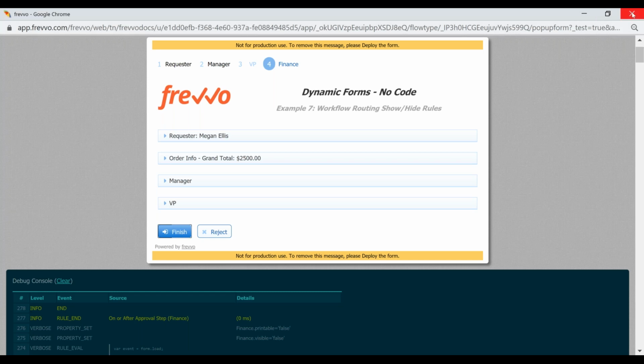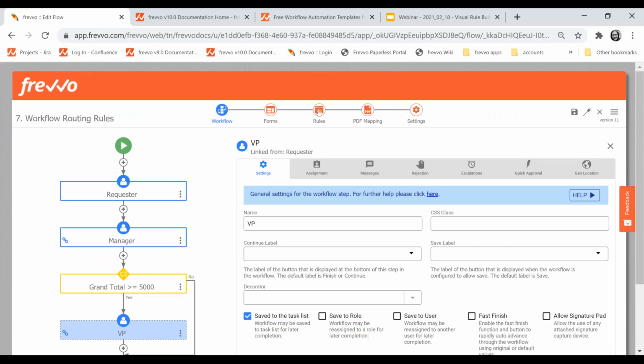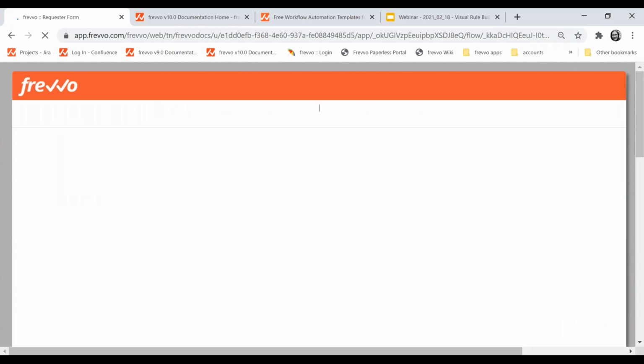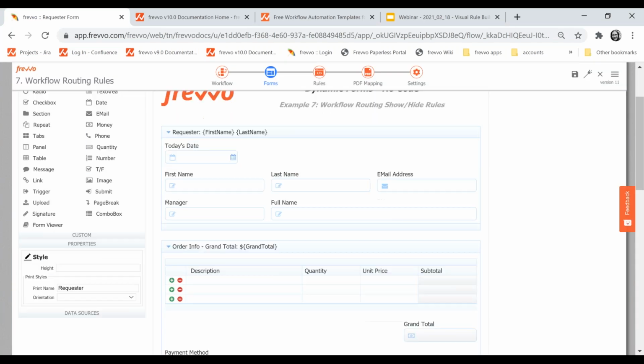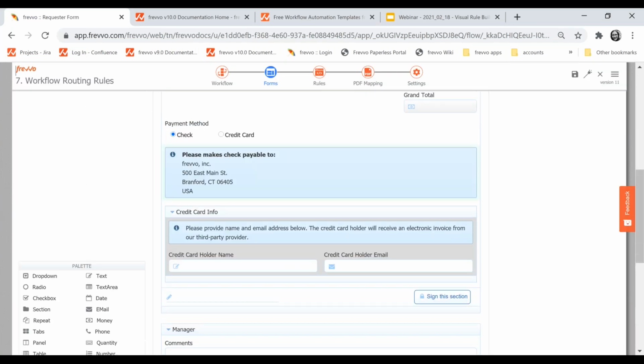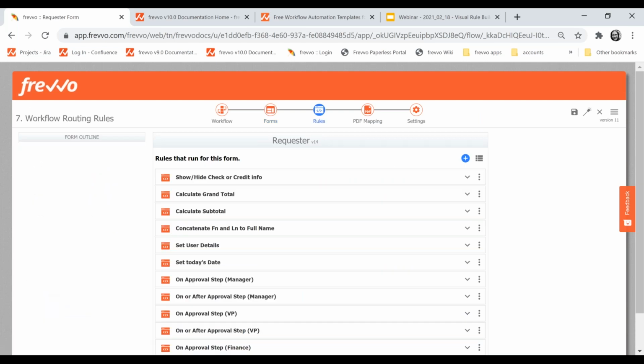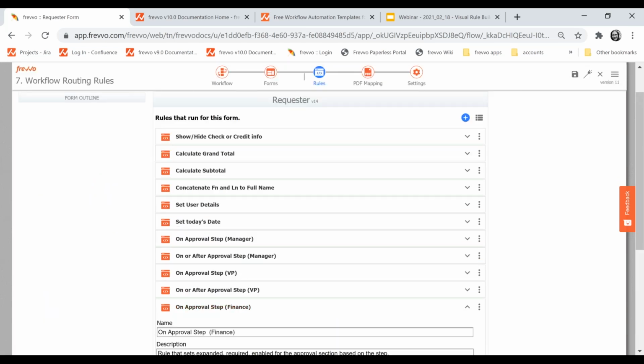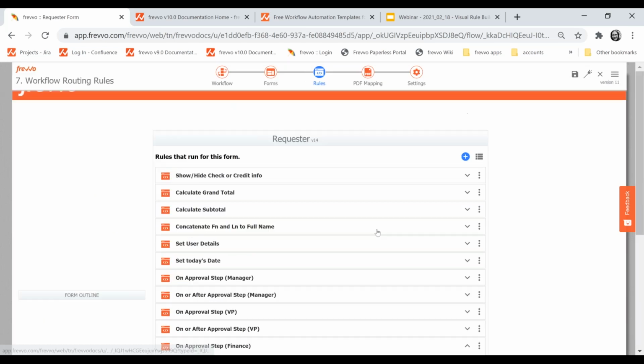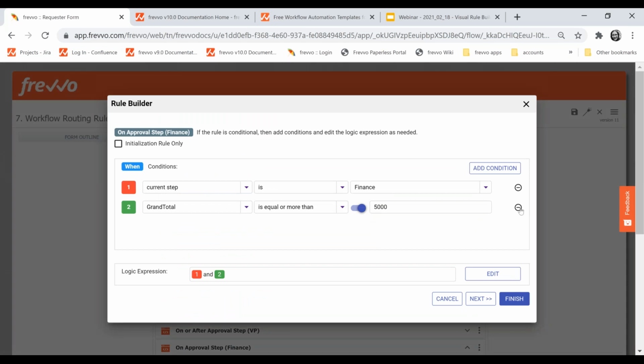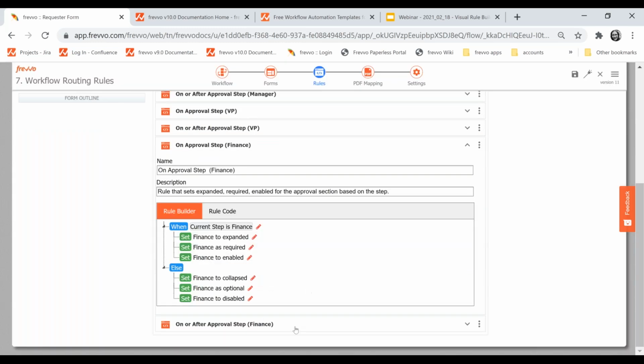And yes, so actually this might be a good example. I clearly have a little rule bug. Let's take a look here. There's my finance. Oh, I know what my bug is. I put my condition on the wrong step. So that was a good little experience, right? I put this on the finance step, and what I meant to do is put it on the VP step.